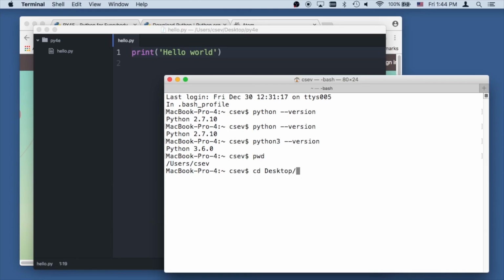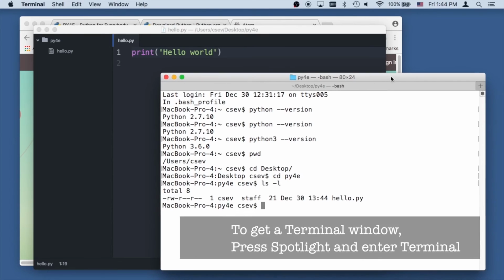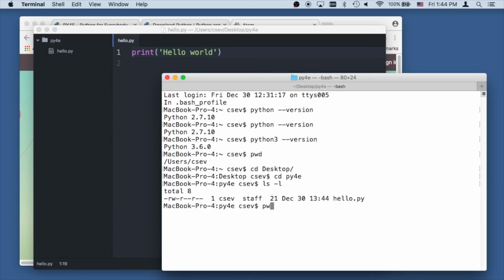And so now I'm here, and I'm in my home folder. I can go in my desktop, and I can go into that new folder I made, Python for Everybody, and I can see the files. Now, there are ways to run this, and I really want you to learn the terminal so that you really know what you're doing. And so here we are. We are in the folder that has the Python, and then all we do to run it is we say python3 hello.py, and there we go.